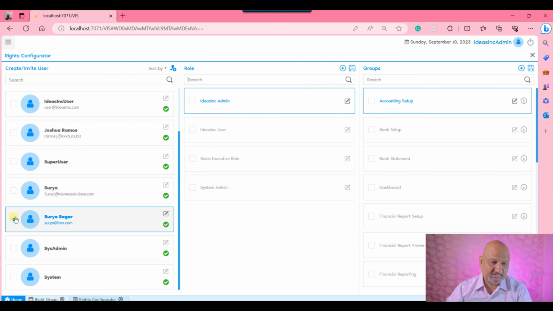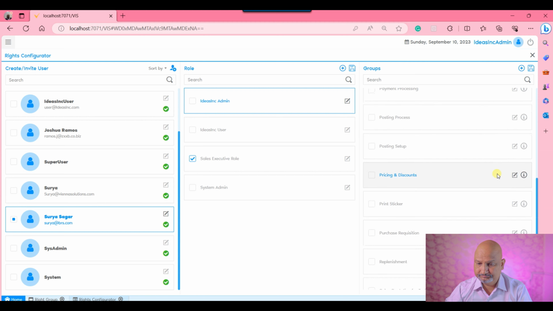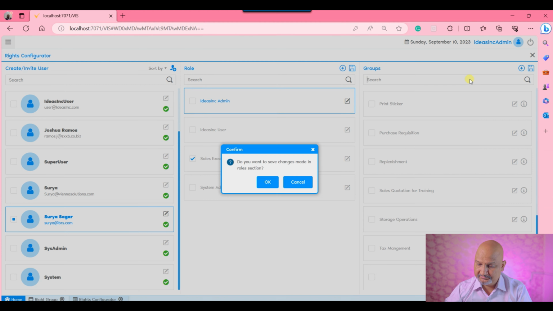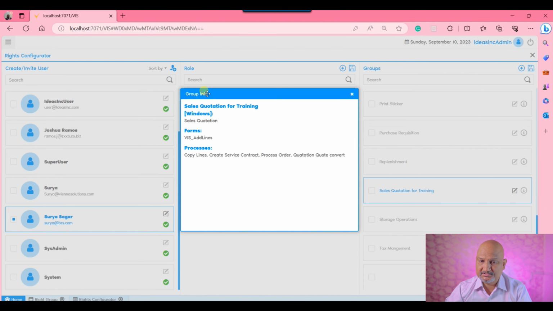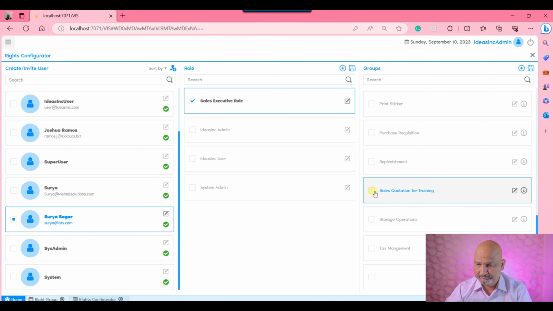I would refresh and I would be able to see my sales executive role. It's there. Now let's suppose I want this user to use this role. So I just need to select this user, this role, and thereafter let me refresh this. Now refresh this. I would see what all the details are that I'm going to provide to this particular user. So it says all these details would be provided to this particular user. So I would select this.